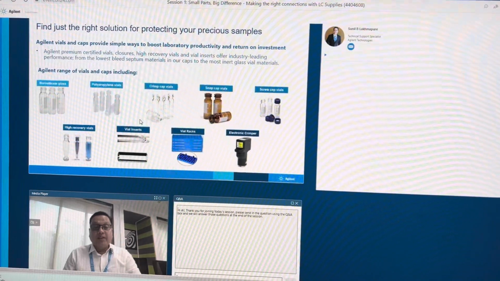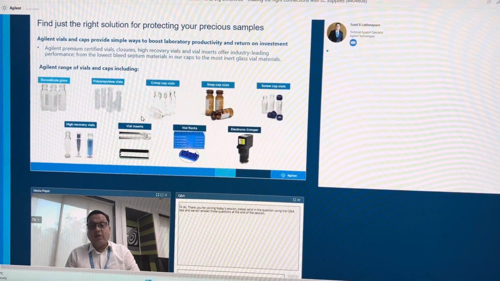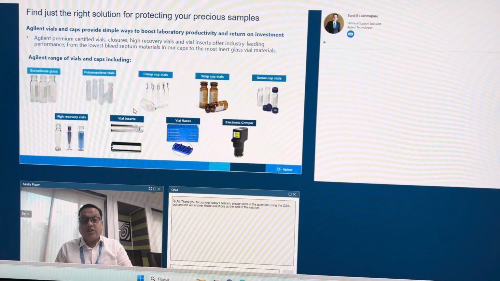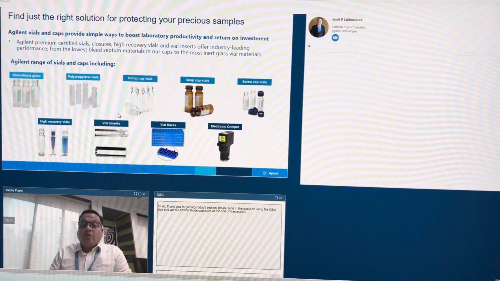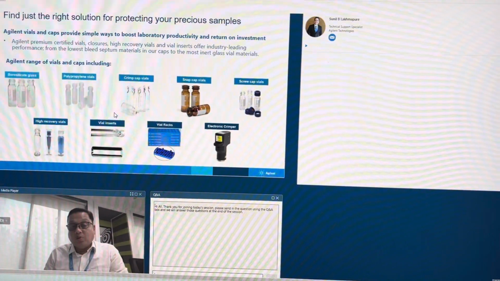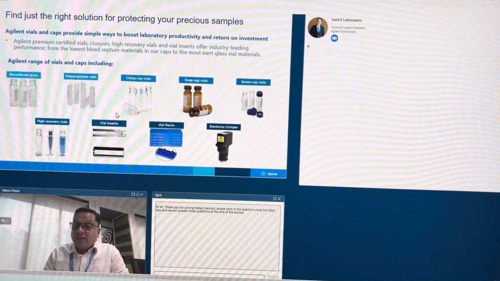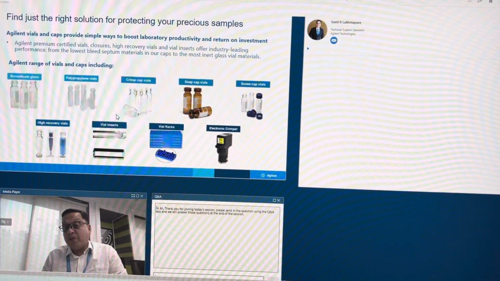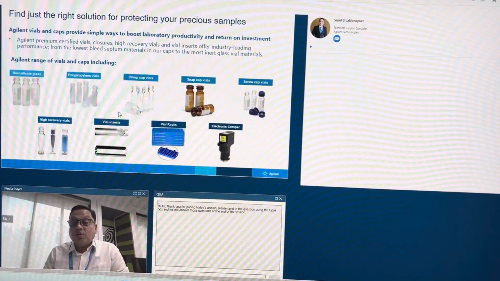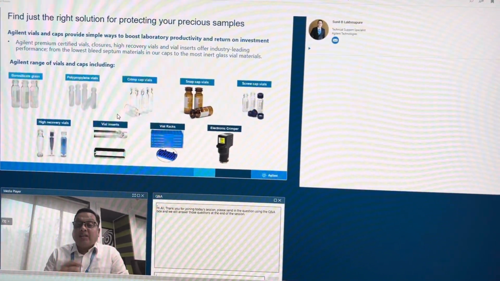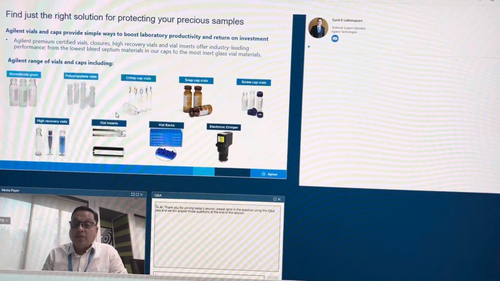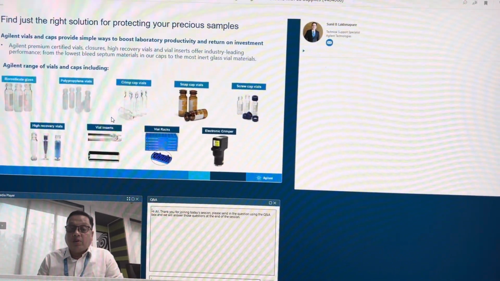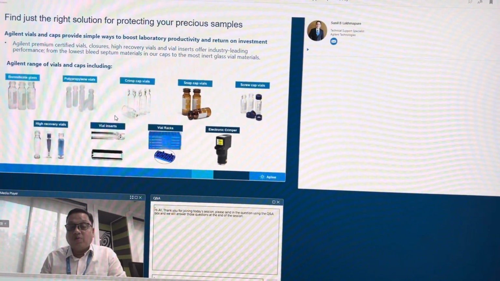When we talk about the vials, we have a different range of vials, certified vials, and different types of closures. So if you can see here in the images, these images will give you a brief idea of how these different vials are available. So we have borosilicate glass, polypropylene vials, we have crimp vials, snap cap vials, screw cap vials. Also when you are working with a trace amount of your material, we have inserts, we have high recovery vials where you can work with a low concentration of your sample or low amount of sample.